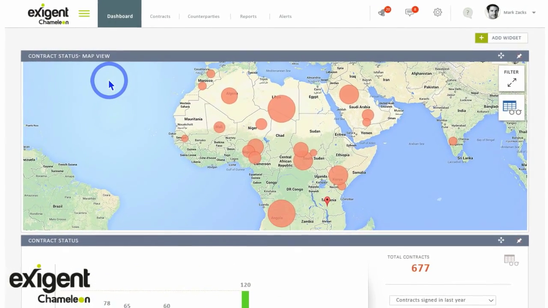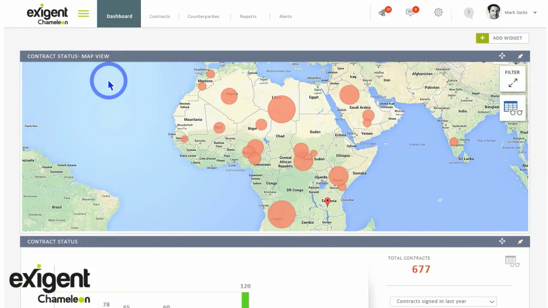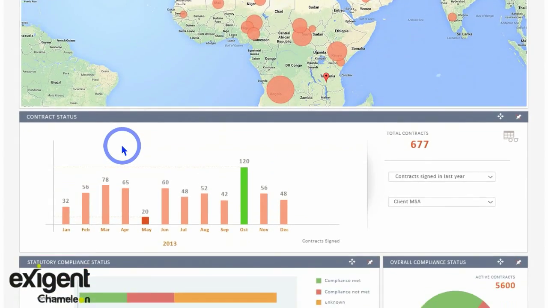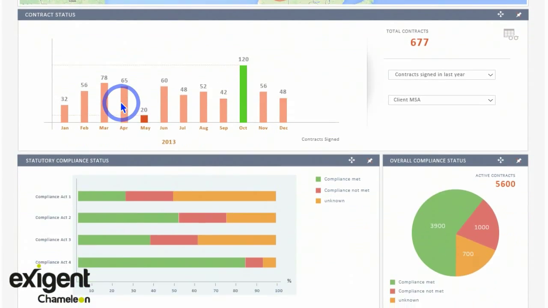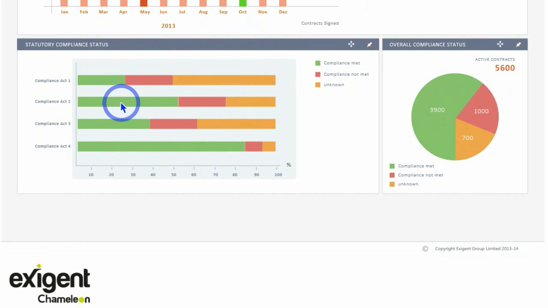Dashboards. Chameleon has a highly configurable information dashboard. You can choose the widgets you want to see, and you can create custom widgets for your dashboard. You can move the widgets or remove them from the dashboard altogether. As you can see, there are different types of widgets.